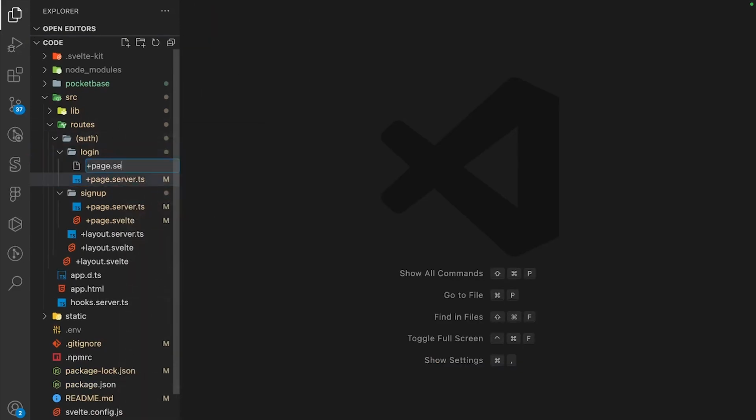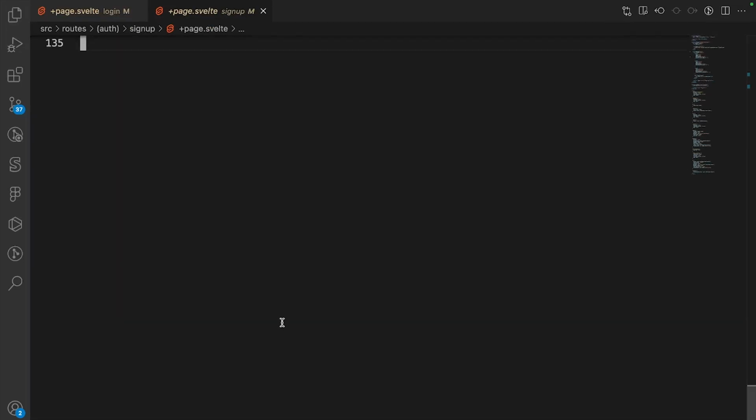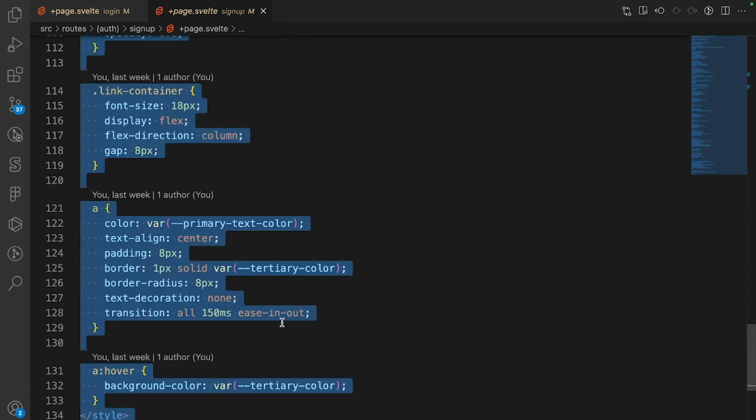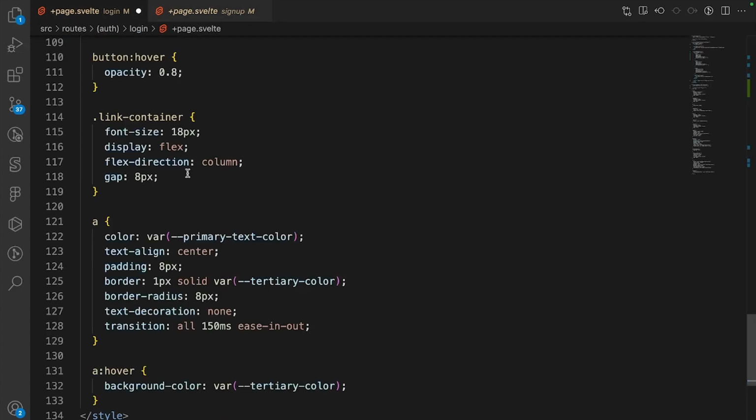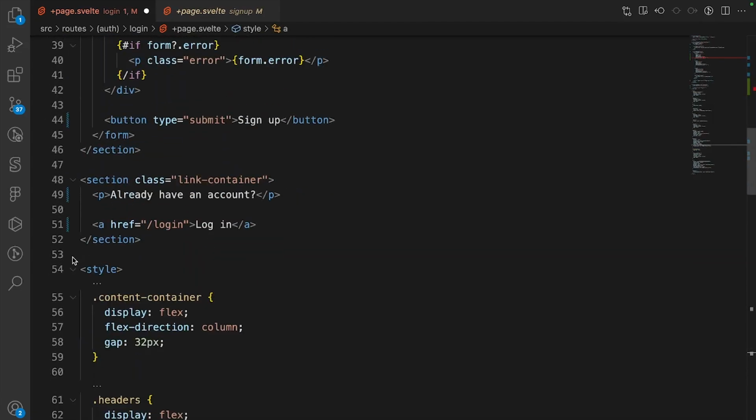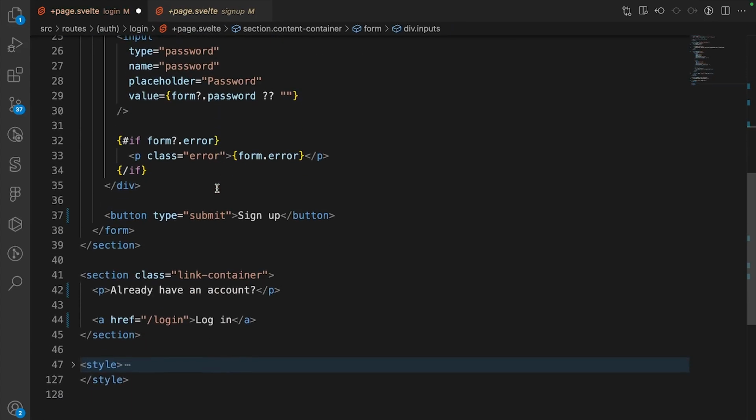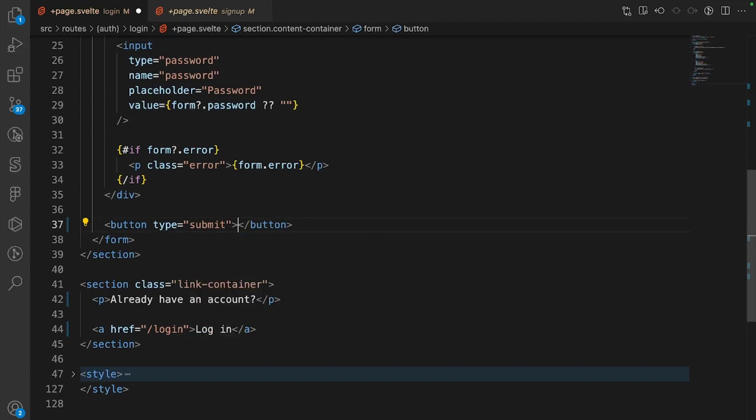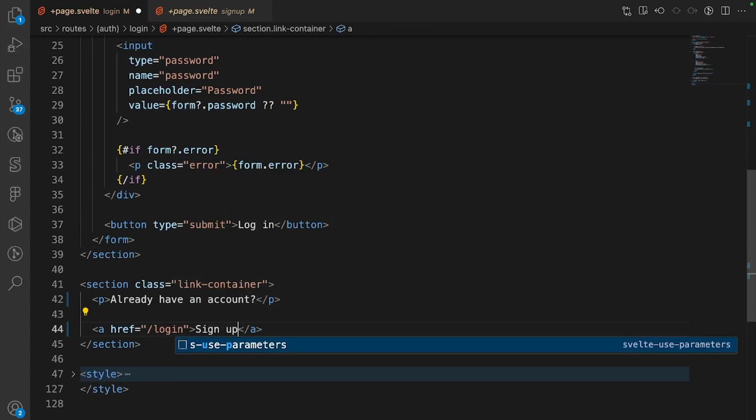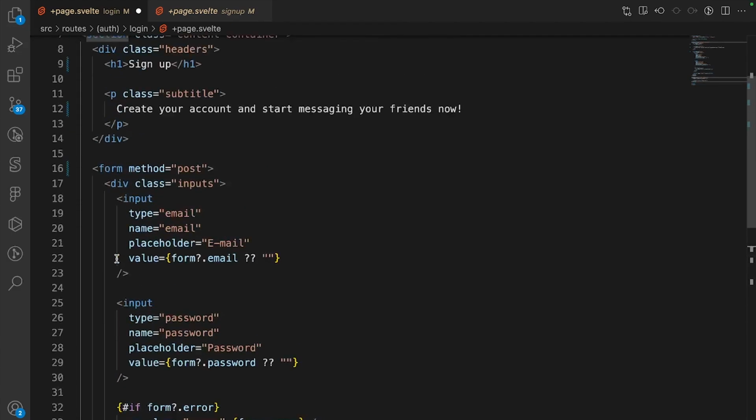So let's go +page.svelte. And all we could do is copy this, copy, and paste. And let's just edit a few of the things. Oh, wait, we remove this. And instead of sign up, we say log in. And we link this to the sign up page. And it's going to be sign up. And we say don't have an account.